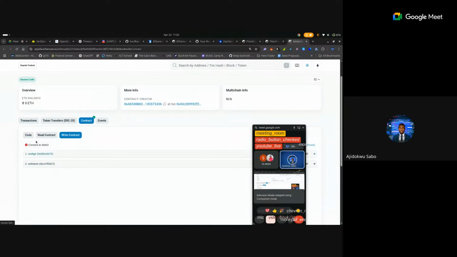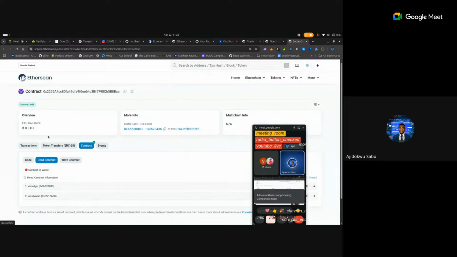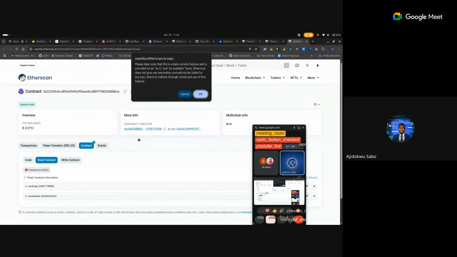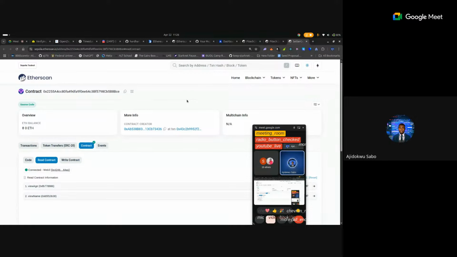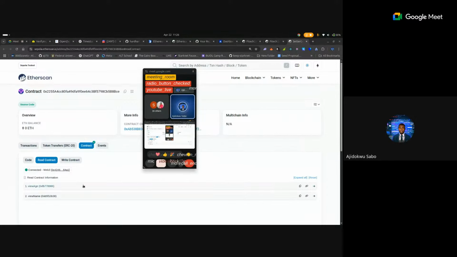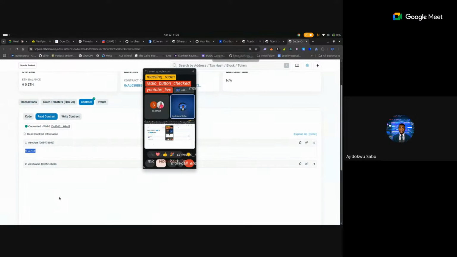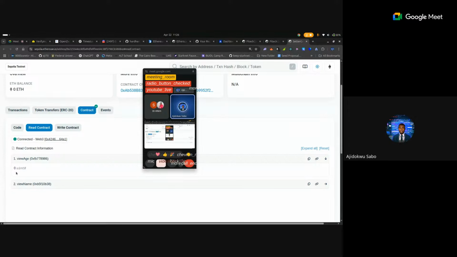So now we can interact with it through here. Let's say read contract, it allows us to connect our wallet. You can use MetaMask. Good. I think my wallet has been connected. So pay attention now. If I view age, age is what? Age is 0. If I view name, it's an empty string.